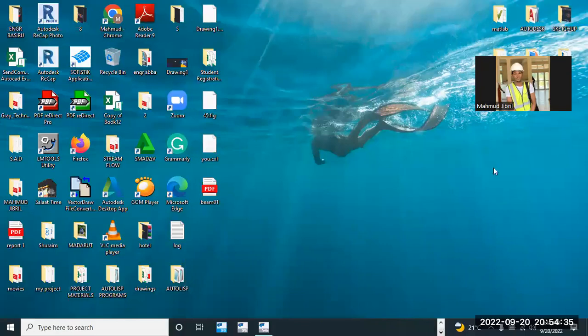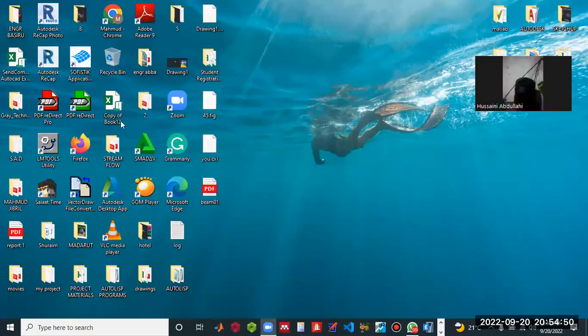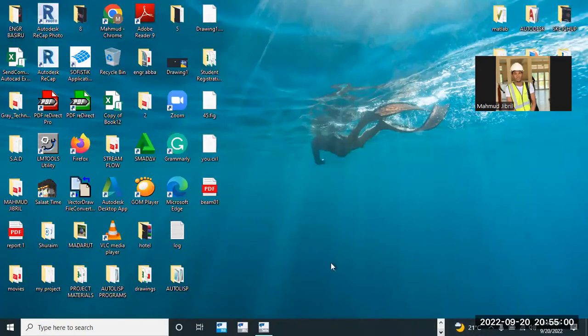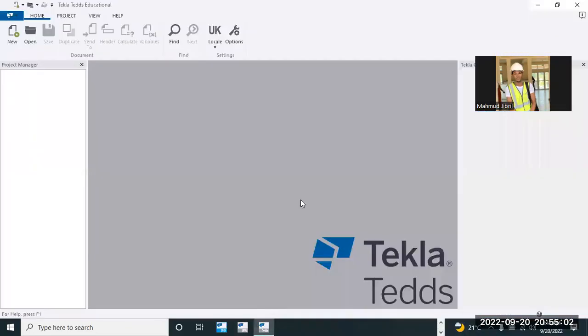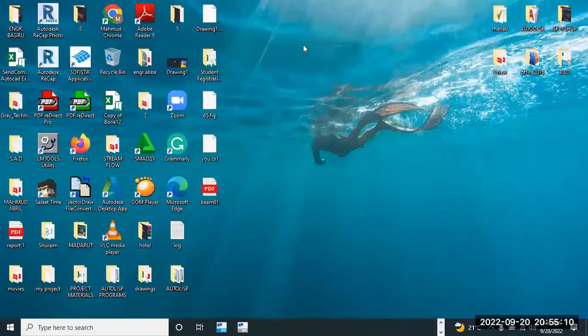So what you are going to do, if you have Tekla TEDS on your system, I just want to remove this one. Good. If you have Tekla TEDS on your desktop, you can just double click on it. You cannot even see the software here, I have my software here. As I have opened Tekla TEDS, I will close it in order to show you how to start working with such Tekla TEDS.